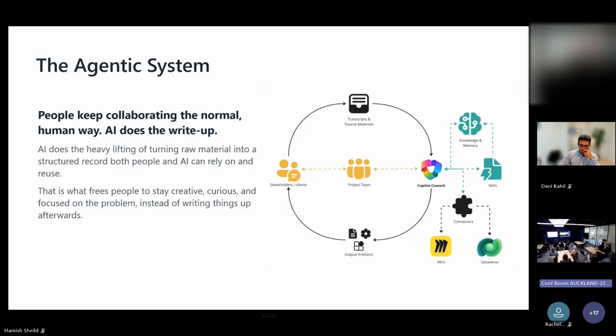And the way that it typically works is you'll have conversations and workshops and emails back and forth between the project team and the stakeholders. The idea is that all these raw materials, workshop transcripts, documents, notes, emails, all sorts of things, come into this bucket at the top. Then this piece on the right-hand side is what I call the agentic system. Personally, I'm using Copilot Cowork to drive all this.